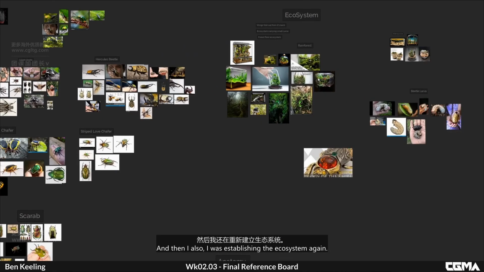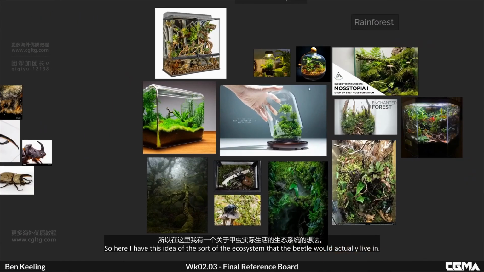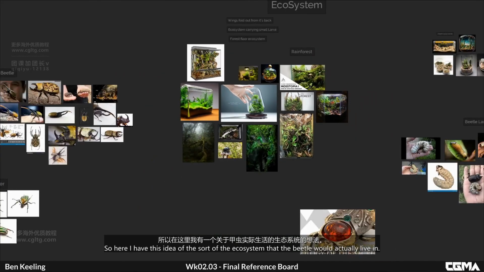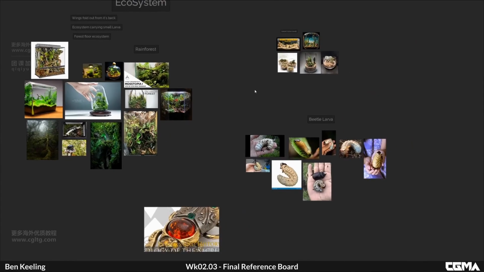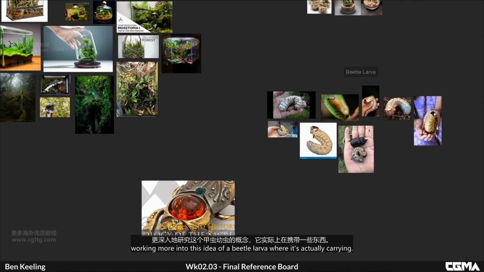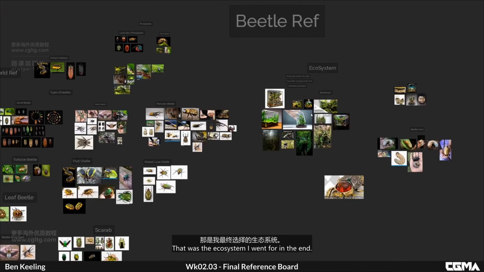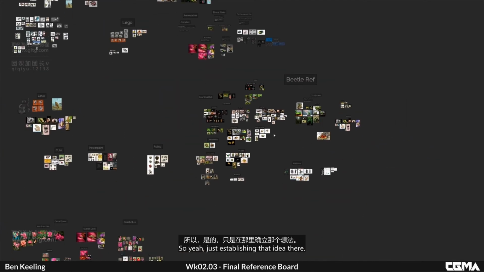And then I was establishing the ecosystem again. Here I have this idea of the ecosystem that the beetle would actually live in, and then I'm thinking about my ideas. What I actually ended up going for in the end is working more into this idea of a beetle larva, where it's actually carrying smaller versions of the beetle on its back. That was the ecosystem I went for in the end. So just establishing that idea there.